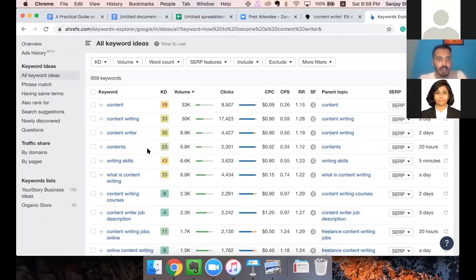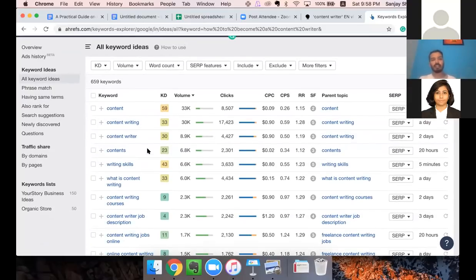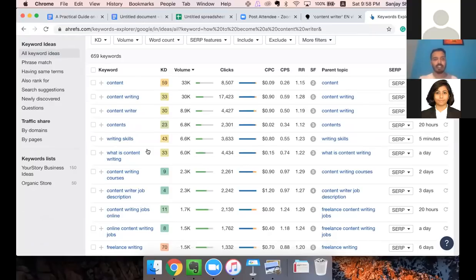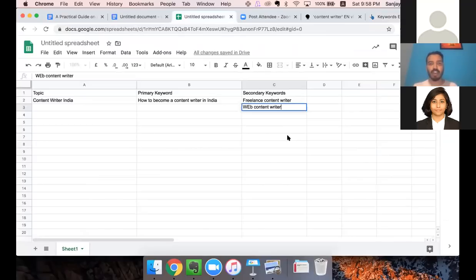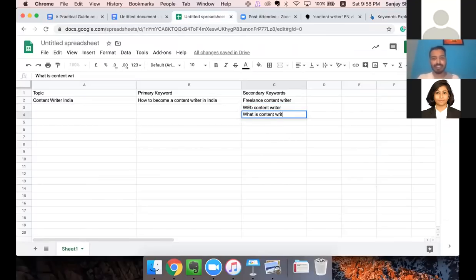So now these are all the different keyword ideas that are there. This is a great keyword: what is content writing? And you'll know why I'm saying that this is a good keyword. As you can see, although my primary keyword is how to become a content writer in India, I am trying to group a lot of different kinds of keywords together so that I get that topical depth. I have enough things to write about in that particular topic.